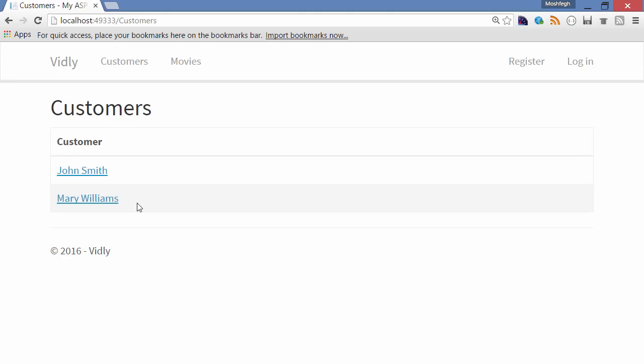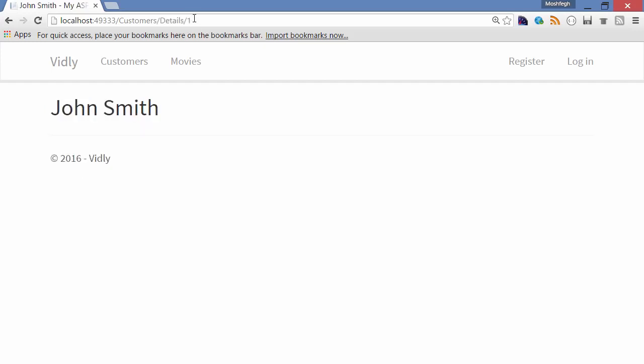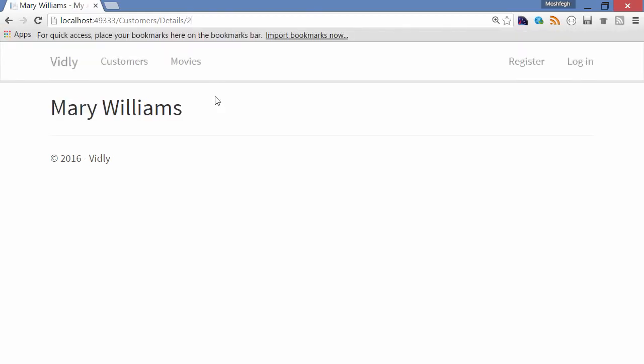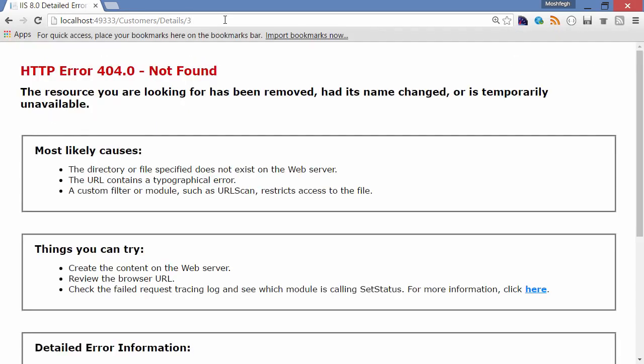Now, back here in the list of customers, if I click on John Smith, I go to a new page at this address. Customers/details/1, which is the ID of that customer. If I change this to 2, you see Mary Williams. But if I change this to 3, we get a standard 404 error page because we don't have a customer with that ID. Now in the future, we can replace this boring standard page with a custom design, but for now, don't worry about it.